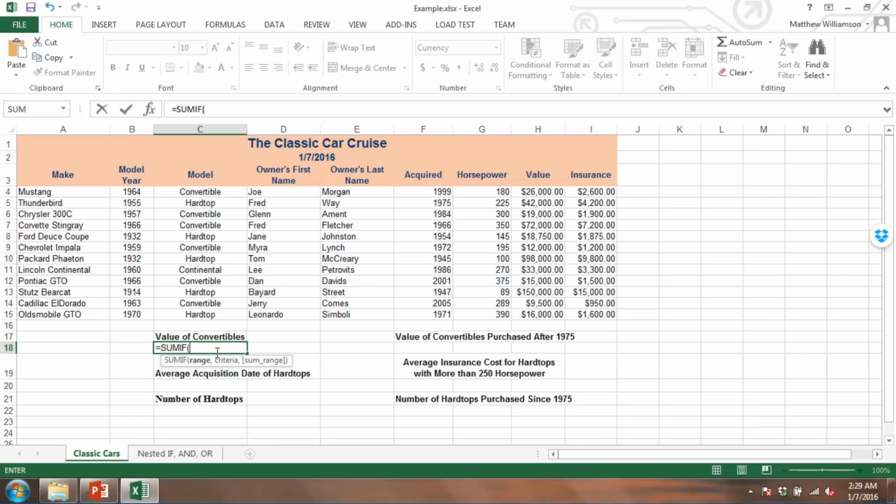So in this case, I want to find the value of all the convertibles, so that means I need to find the cell range that contains the word convertible in it. So that's going to be this set of values right here. So that's going to be my range. My criteria is going to be "convertible" in quotes. And then my sum range is going to be the corresponding range that has the values that I want to get the sum of. So in this case, I'm going to pick this range right here.